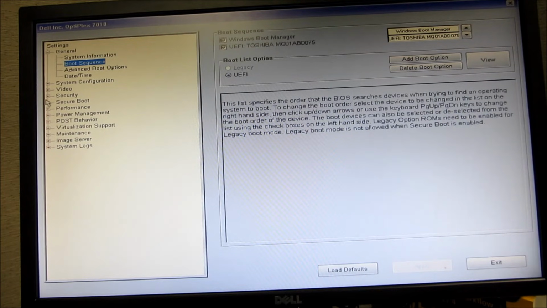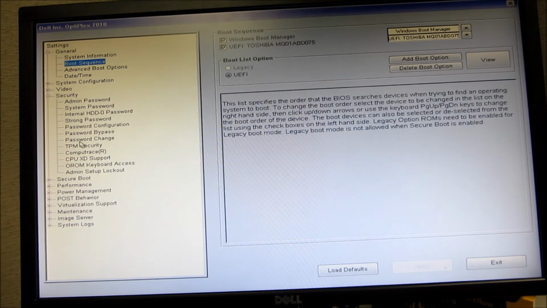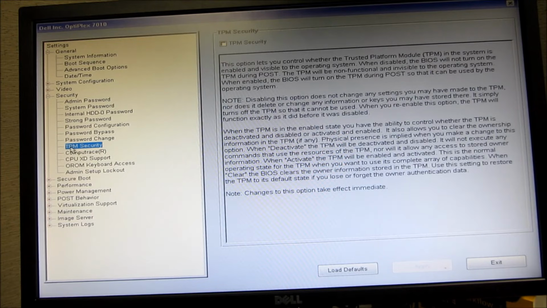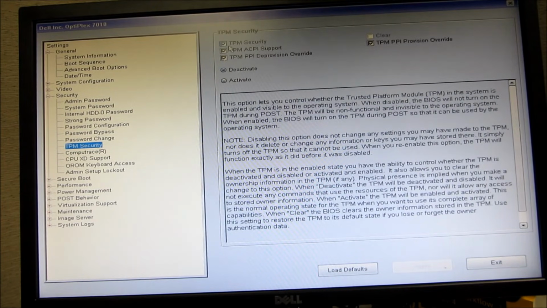The next thing is when you go down to security, you see the TPM security. That's the trusted platform module. So I am going to check this TPM security, and I have to click apply here. So I'm going to click apply. Once you click apply, you're going to have these choices. Just check all of them except for the clear. I've checked all of them, and I am going to click activate right here, and I'm going to click apply again.